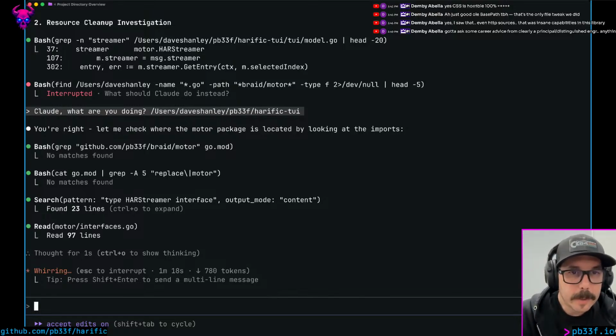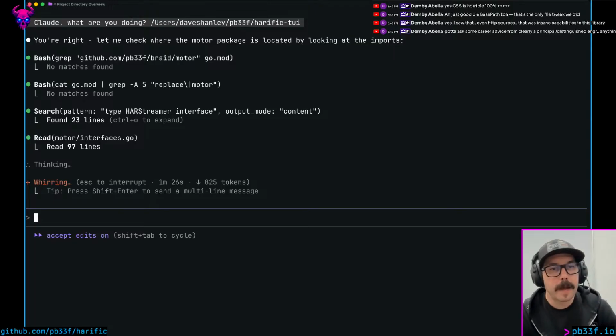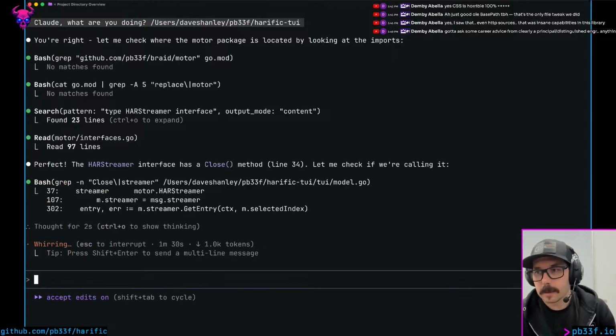You're right. Let me check where the motor package is located at the imports. It's right there. And you found it. Oh, you found it. Well done. Stupid Claude. There it is. Yes, the streamer interface does have a close method. Of course it does. I'll be calling it.